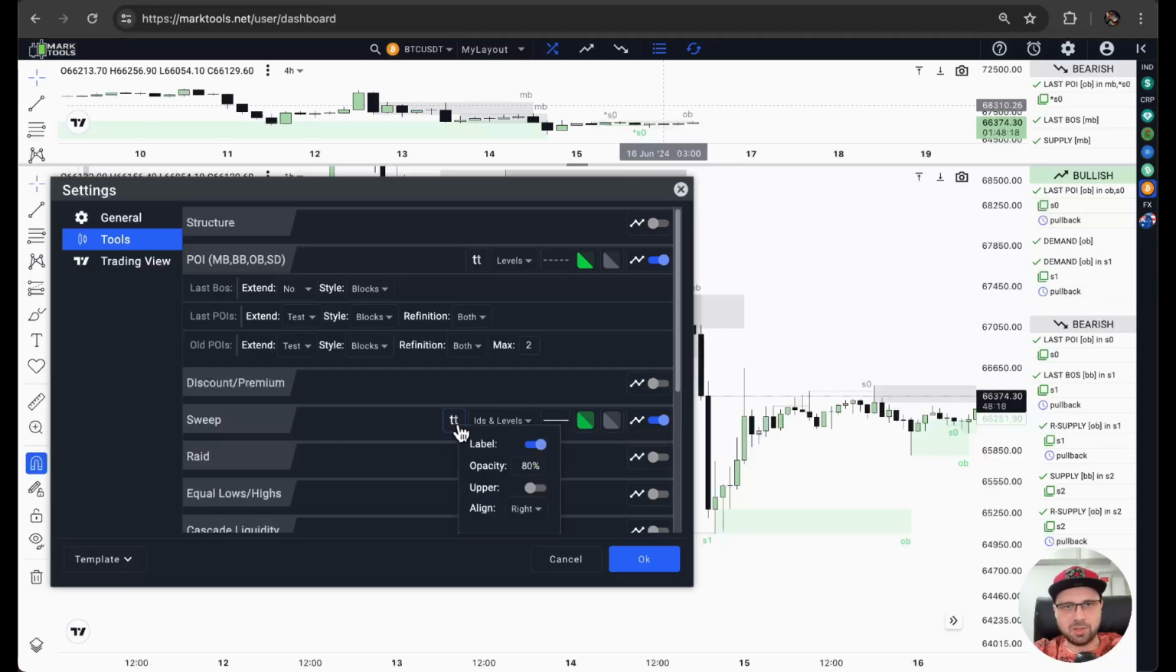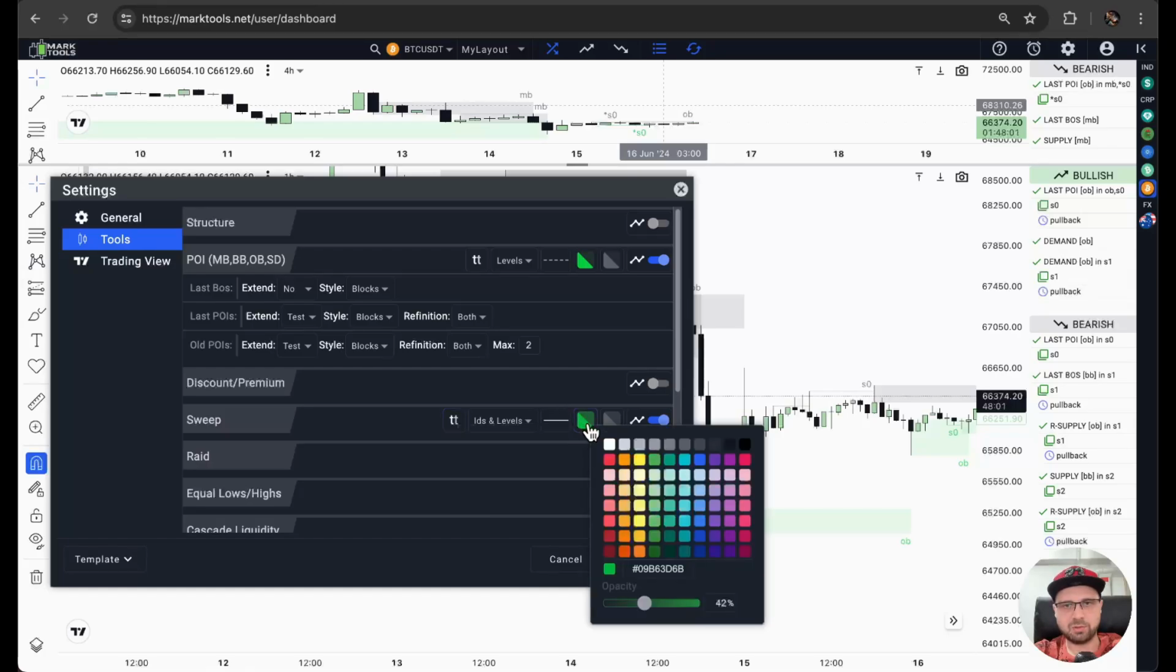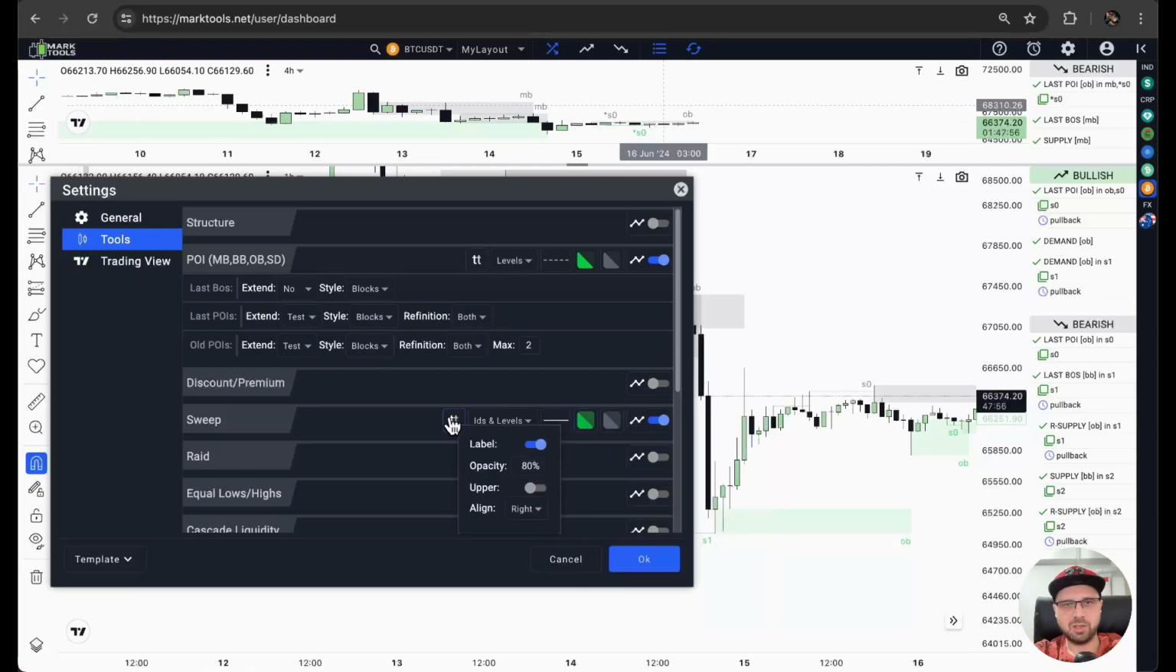Okay, the next one is preferences for your labeling. First, you can just hide it or show it by toggling this option. Then, regardless of what you have specified for your opacity here for your main color, the text color has its own opacity. Sorry, so you could have the same color, but you could specify a different opacity.